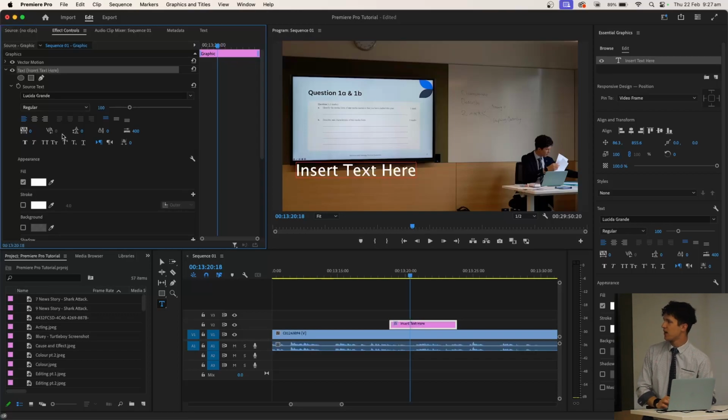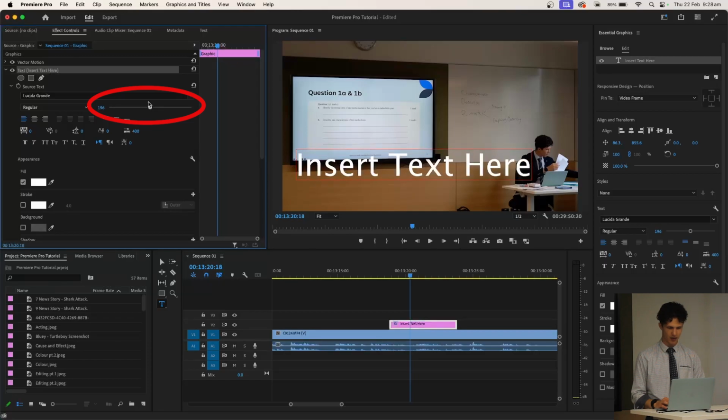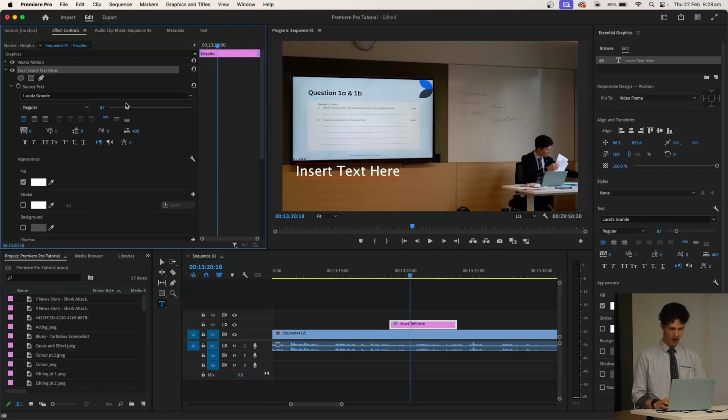So to resize, you should find a number. So if you're looking on the left, it'll just be here. If you hover over the number, it'll tell you what it is. It's the font size. So here is where we can change the size of the text. We can make it bigger, we can make it smaller. So I'm going to put mine at 110.